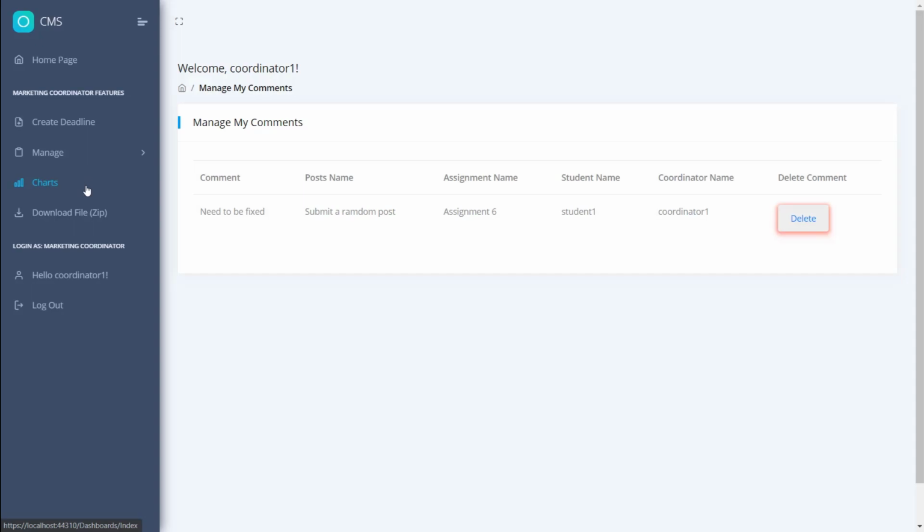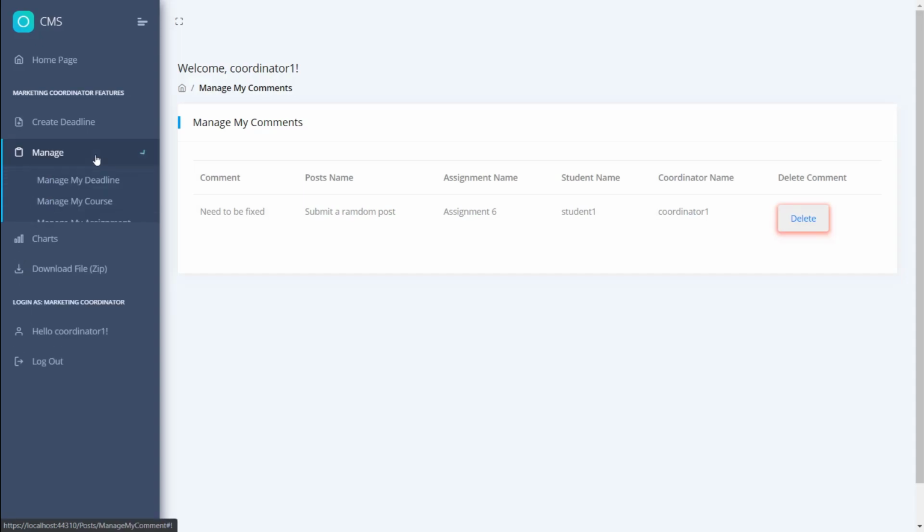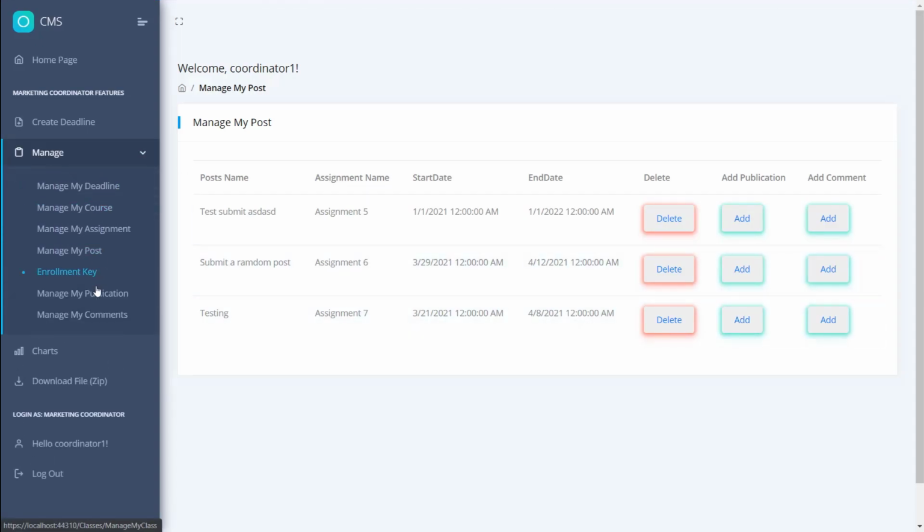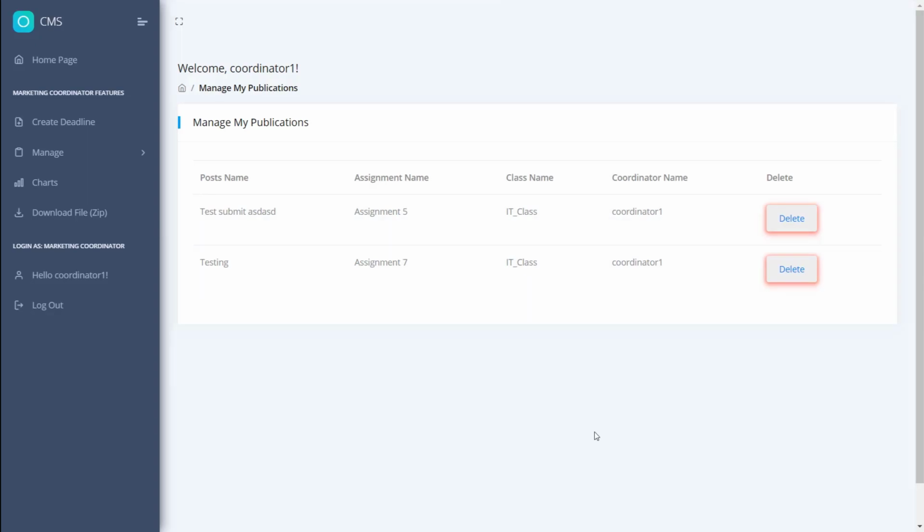And one more function of the marketing coordinator is that I can choose the contribution of a student to add into the publication. For example, I will add this post into the publication and it will appear here.